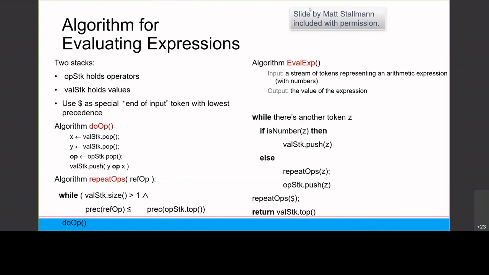We can use two stacks. The first stack is the operation stack, and the other is the value stack. Okay, so OP means operation, and then val means value. Yeah, I don't see this one as important, it is just to express the end of the input token with lowest precedence.